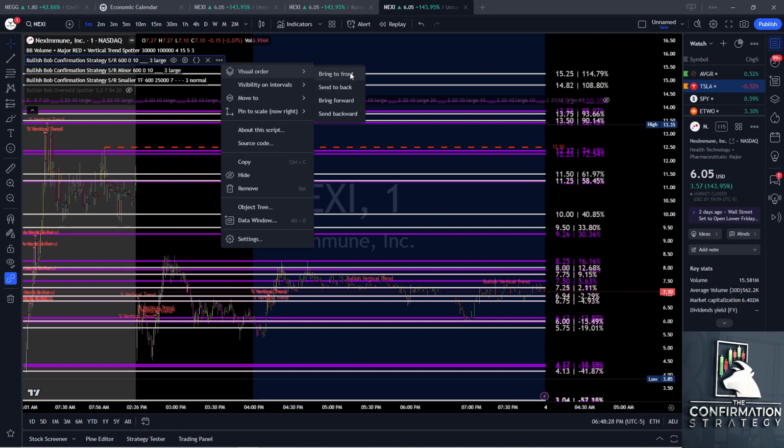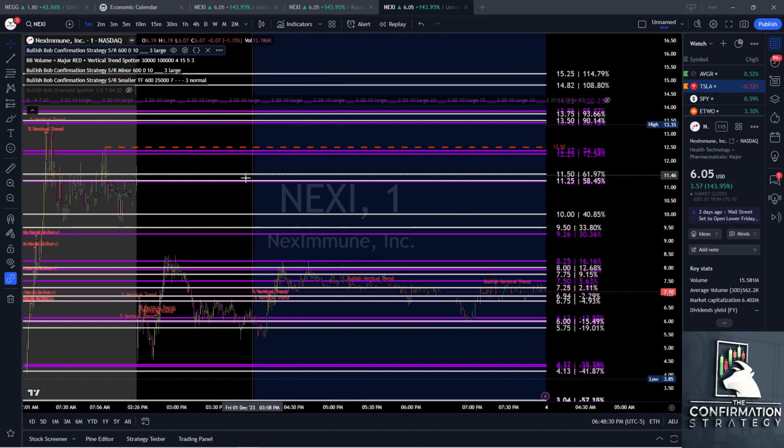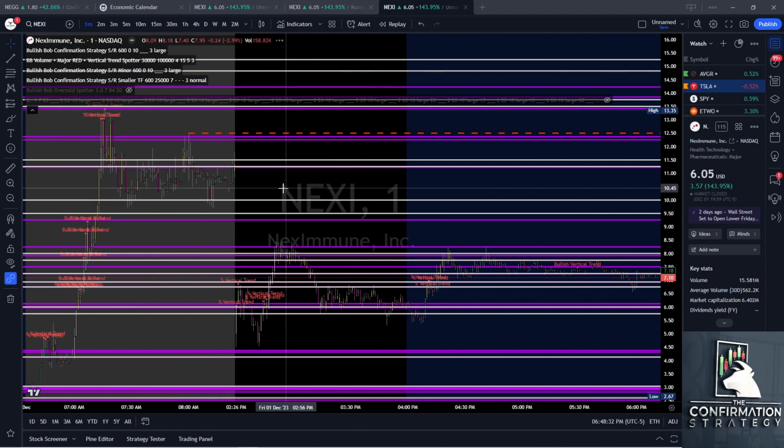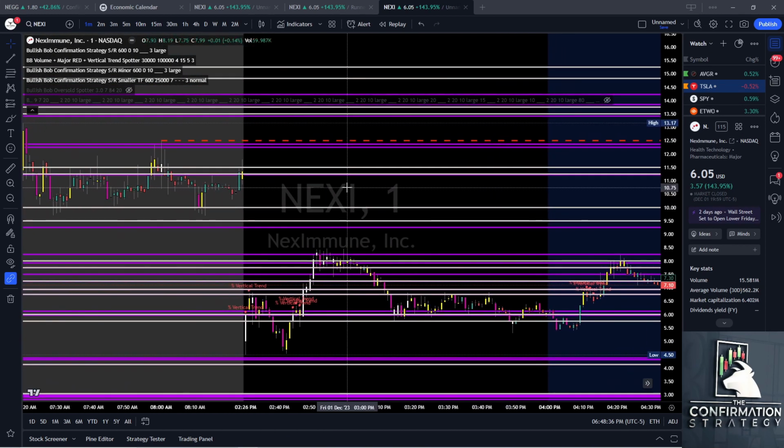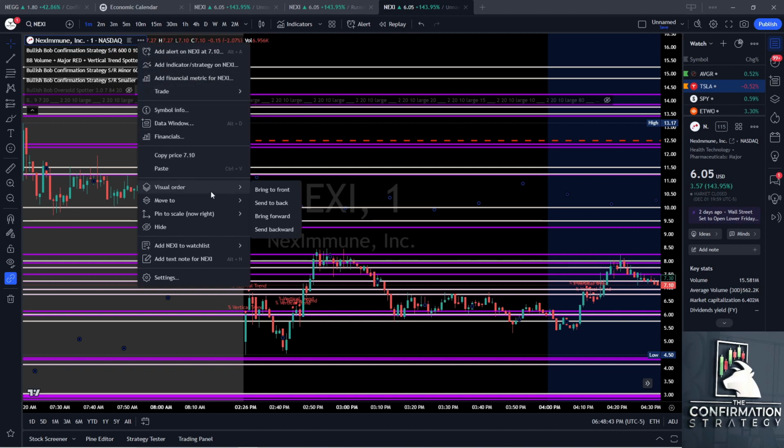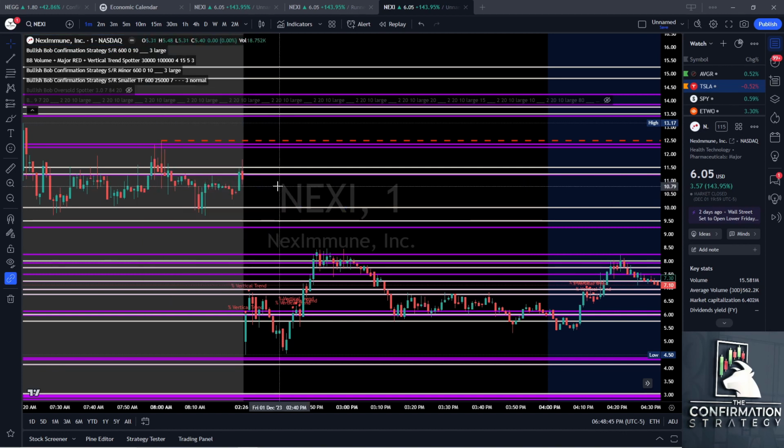So if I take the white lines and I say bring to front, then what happens when I click off this chart is, I believe, we lose the volume indicator, which it doesn't look like it happened. So that's nice to see. Maybe it's just when we have this. Let me see if I have this on top. Visual order, bring to front. Yes, sure enough. So it shouldn't affect it with the lines.